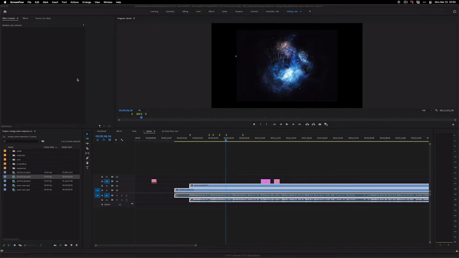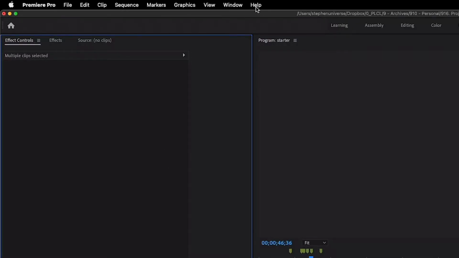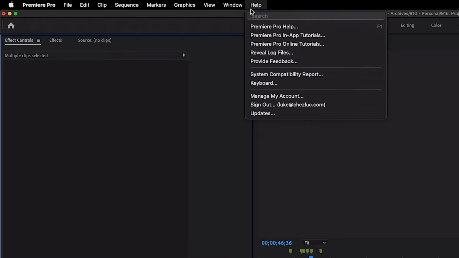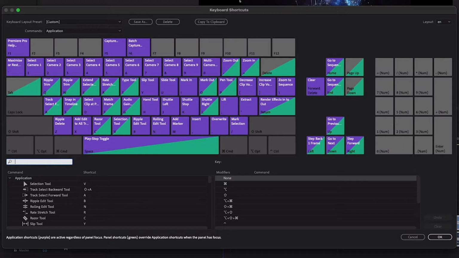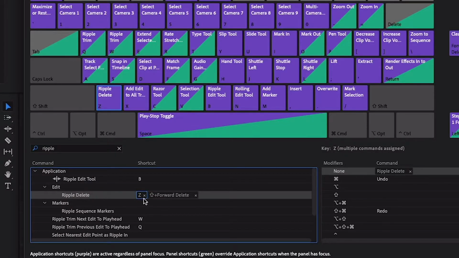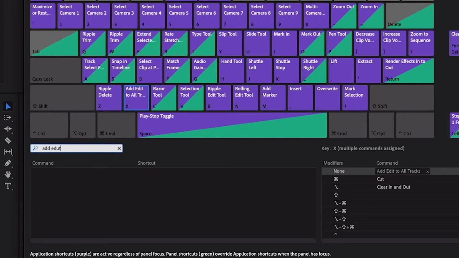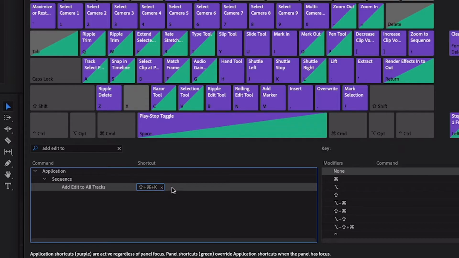Here's how to set up the shortcuts step by step. Go to Premiere, and I go to the help and search keyboard shortcuts. Then when this window comes up, I'm going to click on ripple delete, and I'll go here, and I'll just push Z. Next, I'll go to X. Do the same thing. I'll do add edit to all tracks. I'll click here and I'll push X.